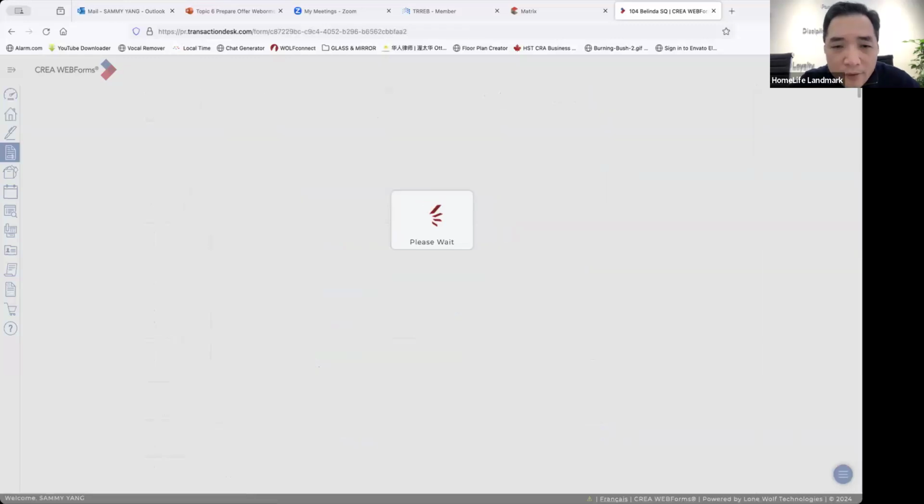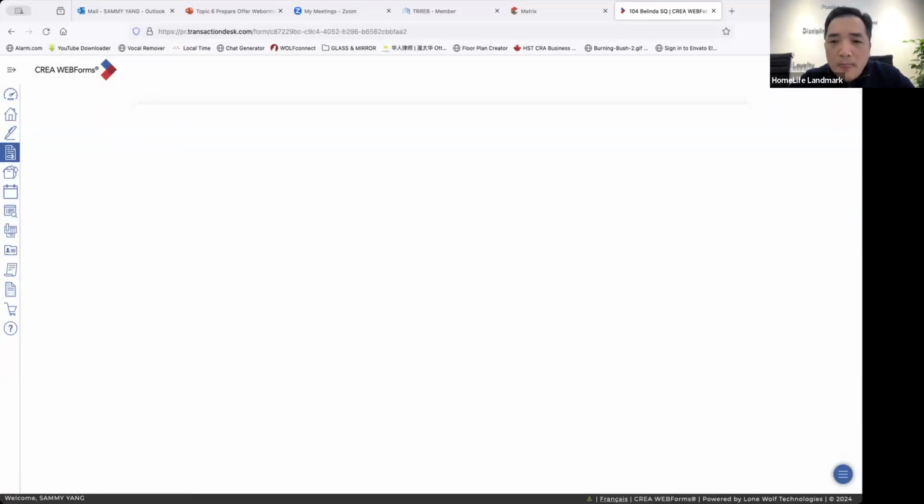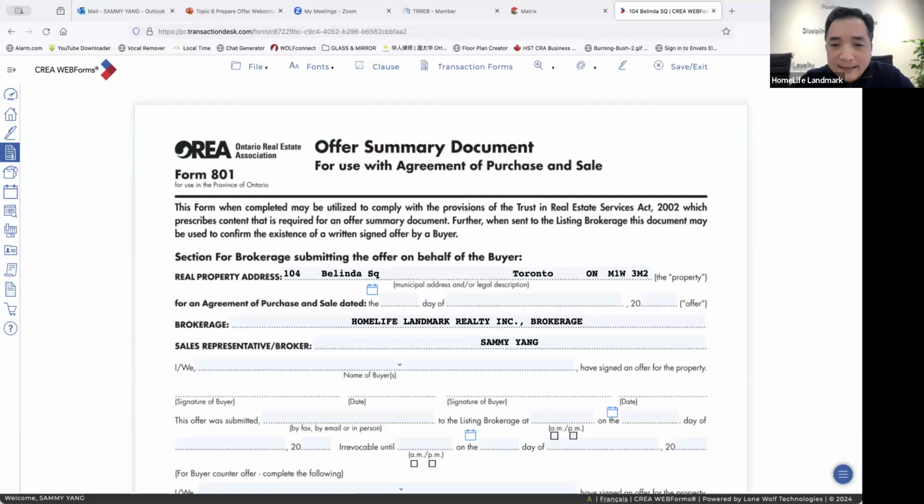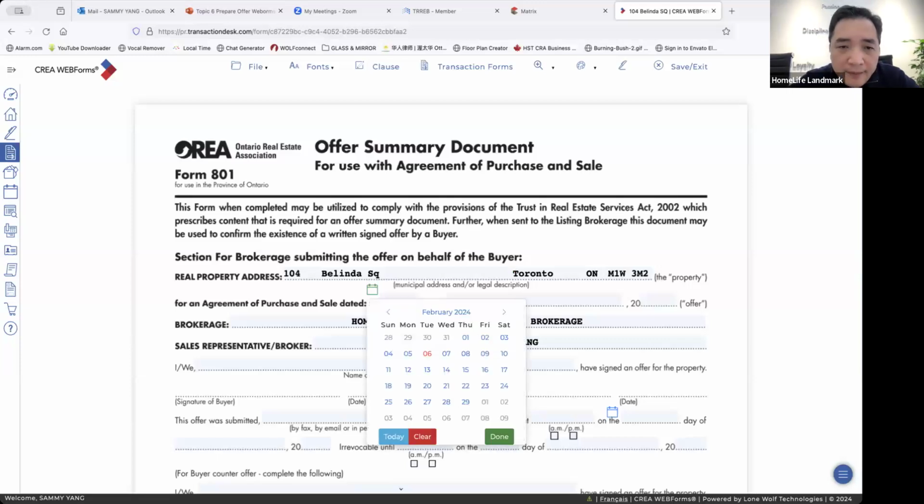Fund track form, you also need to fill, but they don't need a buyer's signature. So we may probably talk about that later on. So let's quickly go through every single spot for the offer.